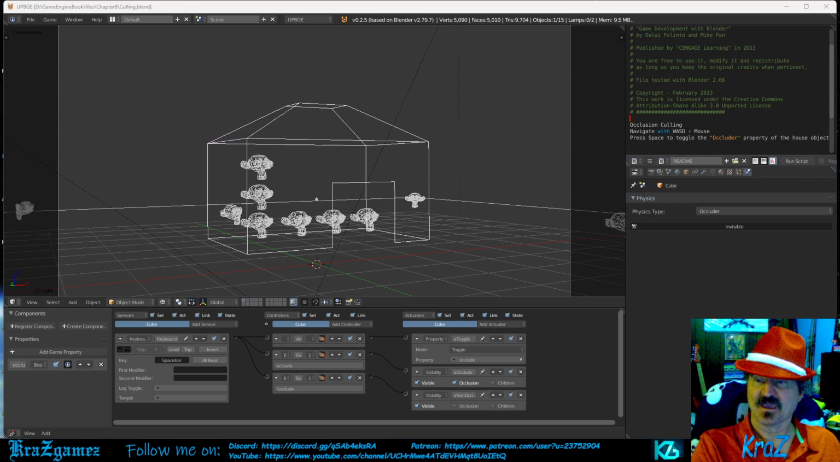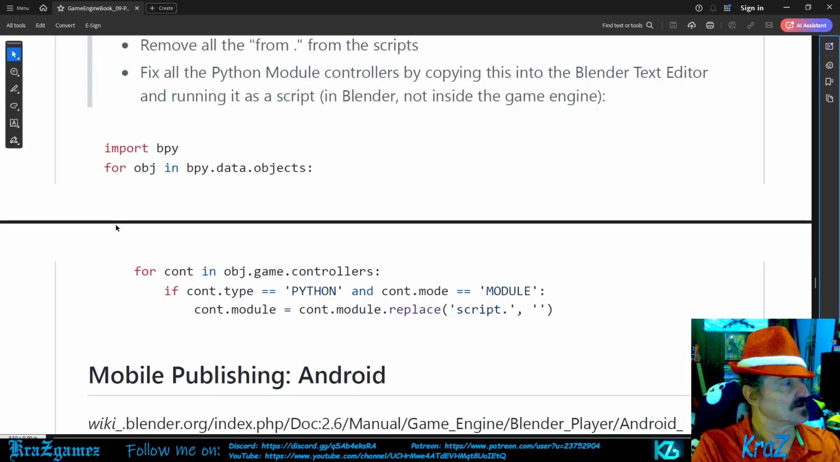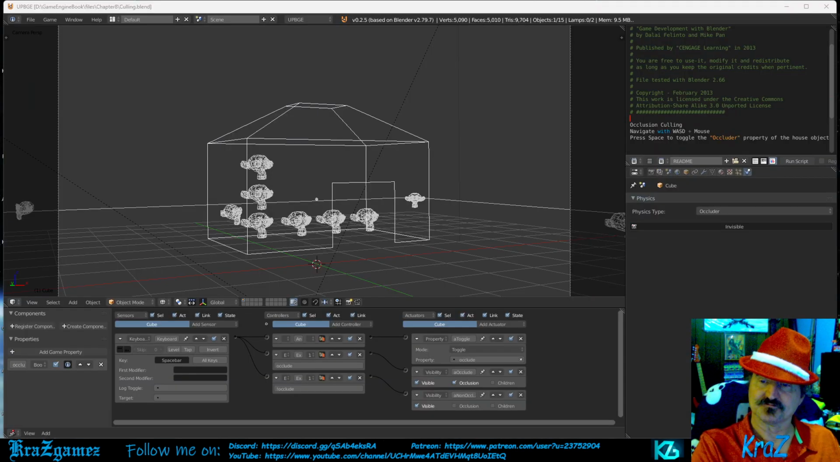Import bpy, for object in bpy.data.objects, colon, for condition. Basically, it's the code right here. That's what you're going to put in. Okay, and I'll switch over to it so you can see it right here. This little code will help do that, so you can just have that done. It's in the book. If you don't have the book, it's down in the description.